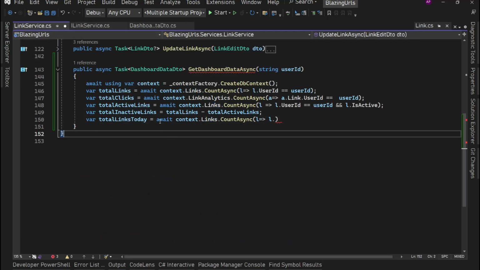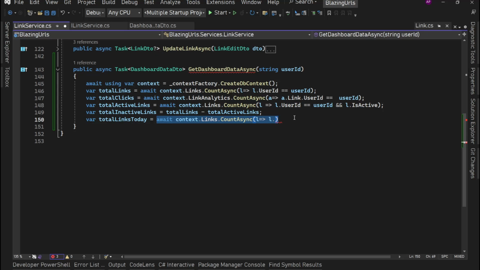So here for now I am going to simply have it as hard coded, maybe let's say 5, and here I'll say you need to add a new property to the link entity, CreatedOn.